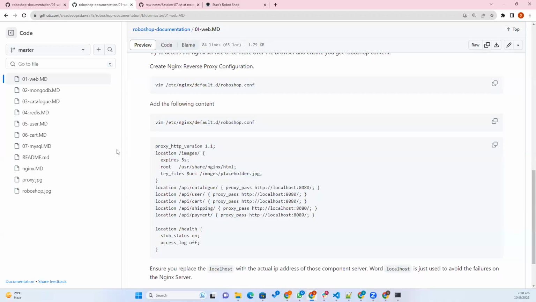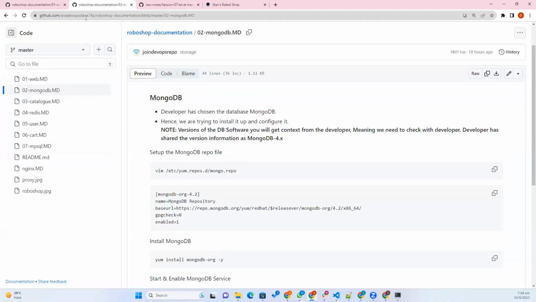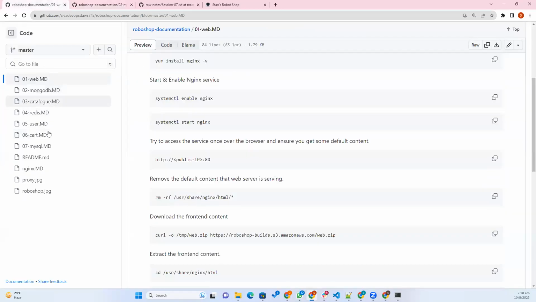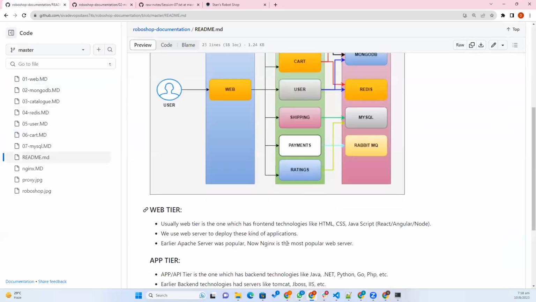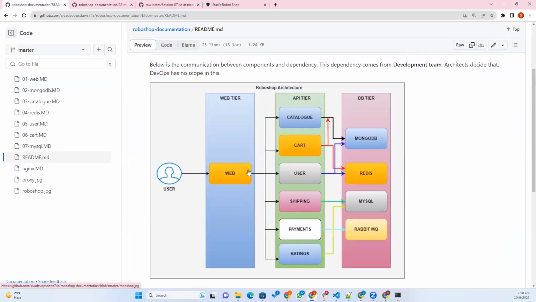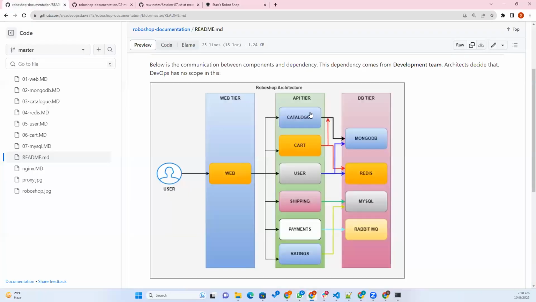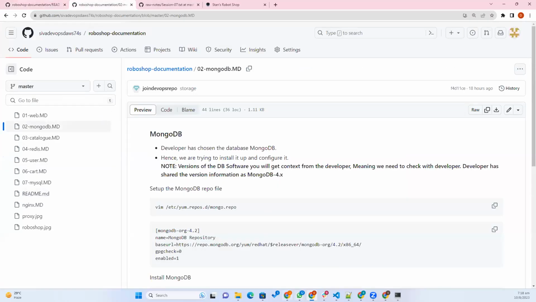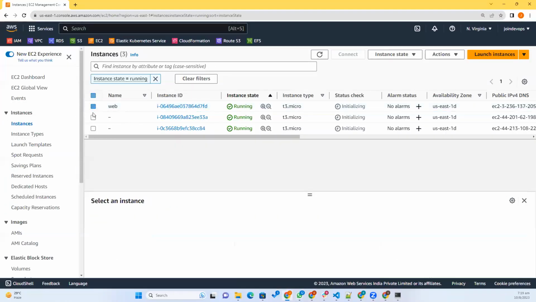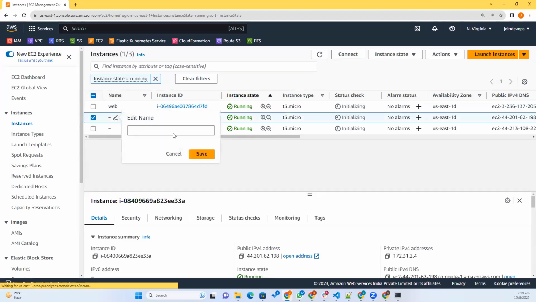So now let us do MongoDB. If you want to understand the dependency, it is clearly mentioned here. This dependency will come from the developers and the development team. Now for the web, if you want to browse the products, you need catalog. Catalog is dependent on MongoDB because this is where we have the products available inside the database. So first we should install MongoDB. Okay, so I'm renaming this as MongoDB.